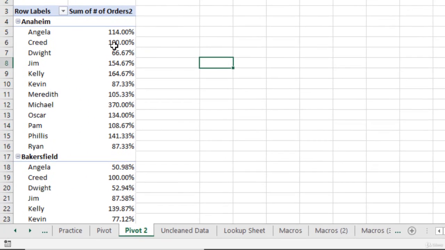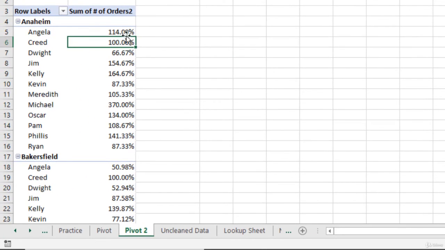There we go. Now you'll see Creed, if you compare it to himself, it's 100%, because Creed's number divided by Creed's number is 1, or 100%. Angela did a bit better, 14% better. See, Dwight a little bit worse. Michael did much better. So that kind of shows you a percentage based off of the person. So that's kind of how percent of works.